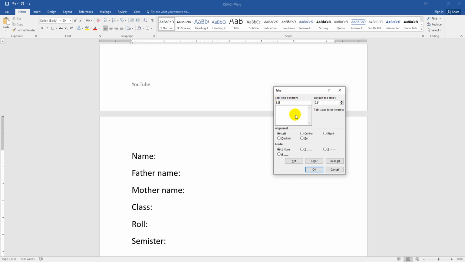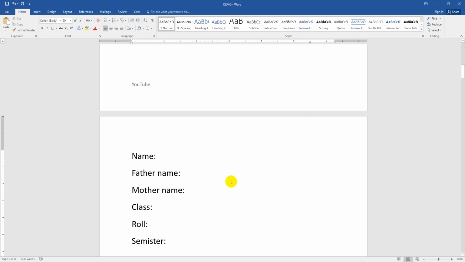You can add your choice. Now I click the right and the leader is 4. Then click set and click OK. Then press tab on your keyboard and we can see here the line we added automatically and very easily. You can again add the tab on your keyboard.